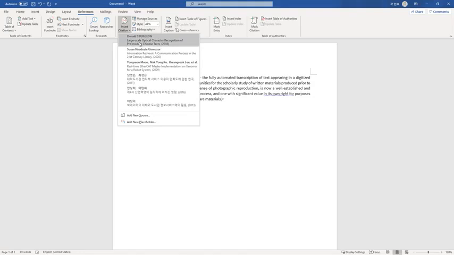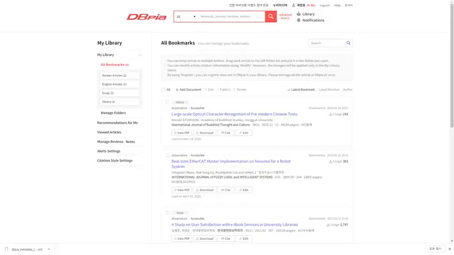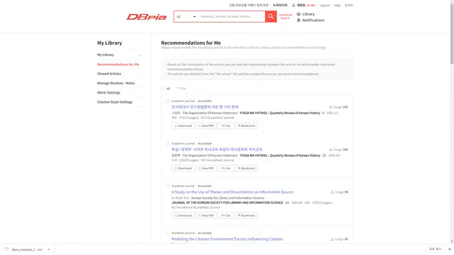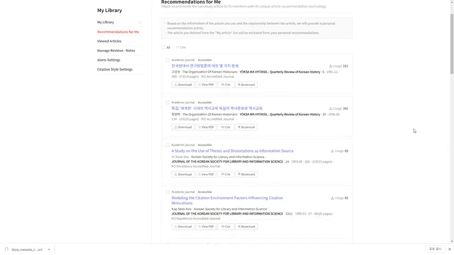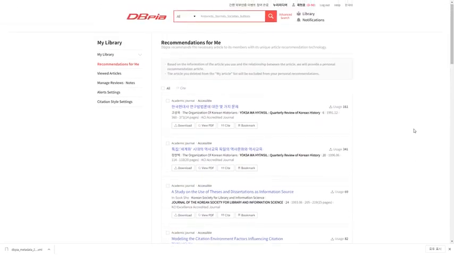So please do not forget to put citations when you refer to information from other materials. Now, I will explain the additional functions of the library. The recommendations for me function works with a big data system. DBpia analyzes users' reading records of the articles and the search keywords, so it automatically recommends useful articles or other referable articles.